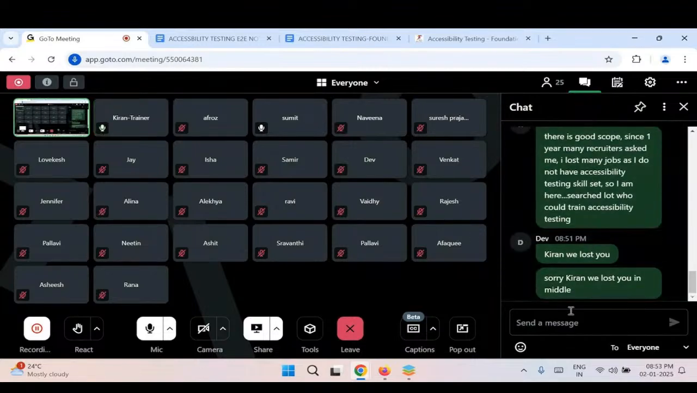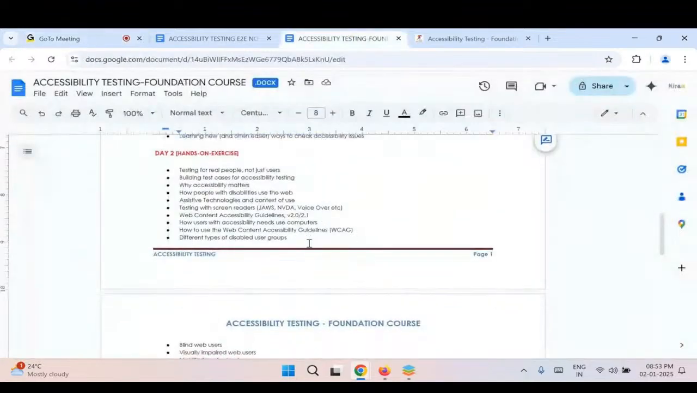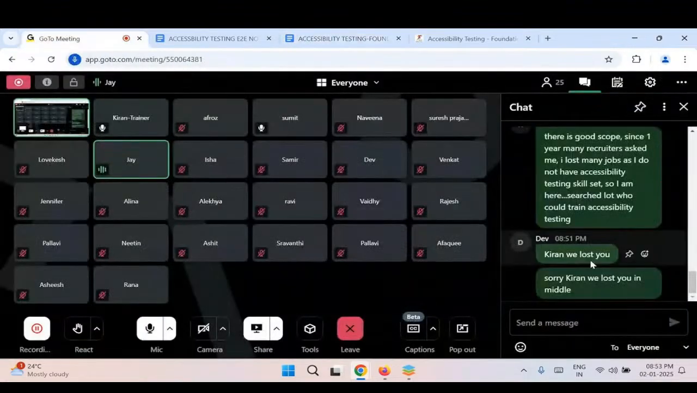Okay, cool. So let's come back to my chapter 2 or day 2, whatever. So we are going to test accessibility. Kiran, I have one quick question. Actually, we write test cases for other things, right? So how can we write test cases for accessibility testing? That's my curiosity. Okay, so I'll answer it.